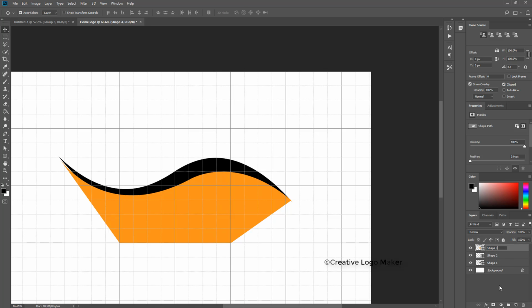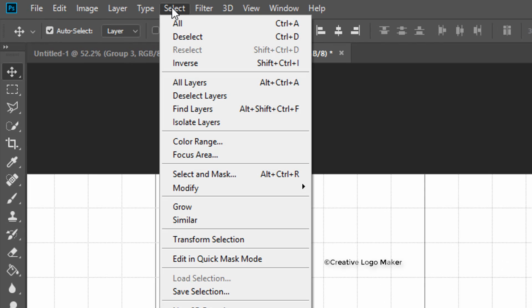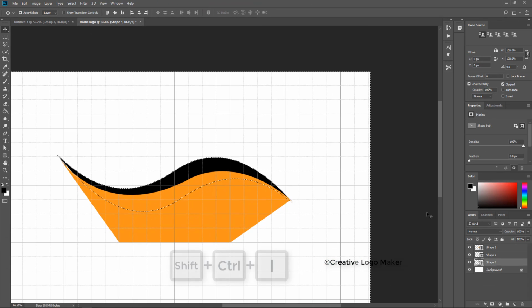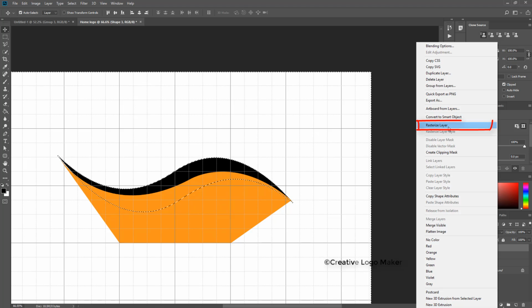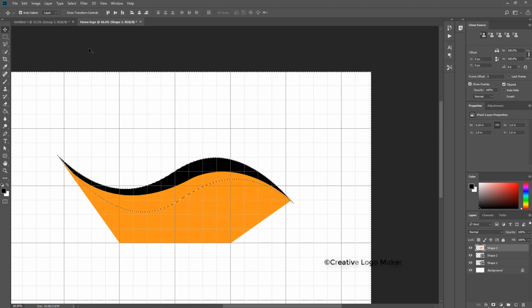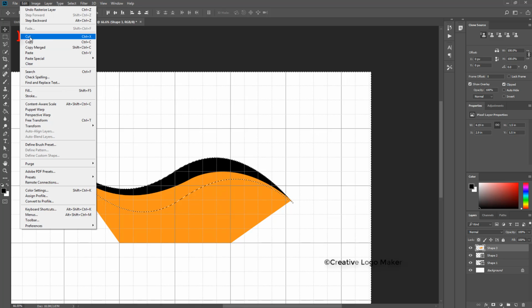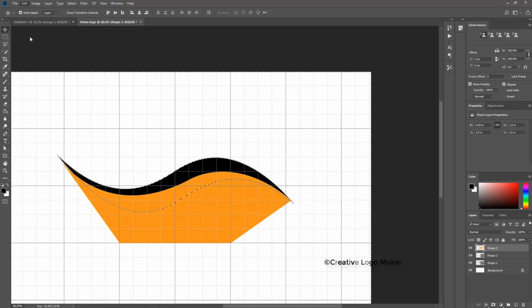Give the name of your each shape and then go to shape 1 and press Ctrl or Command plus left click of your mouse. It will be selected. Go to select, make it as inverse or Shift Ctrl I. Go to the shape 3 and rasterize the layer. Then go to edit, cut or Ctrl X.